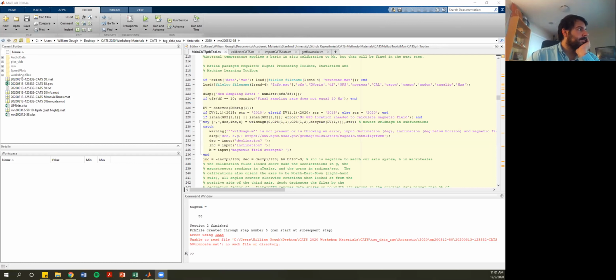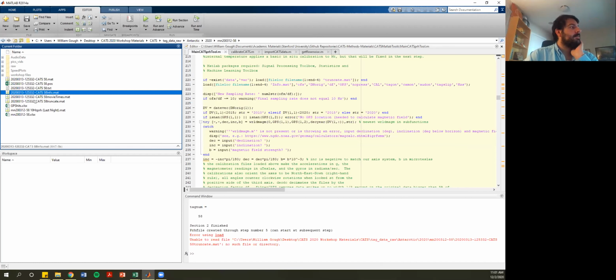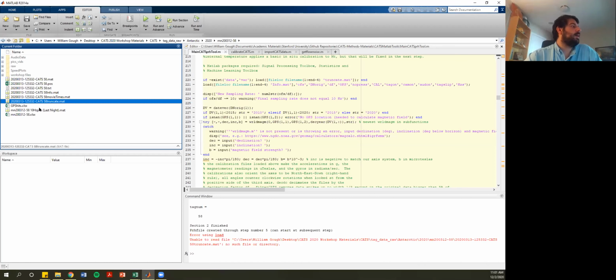You can see I've got my path. I've got my tag data raw folder here for this deployment with everything that Dave was talking about before. So we have our mat file, which is kind of what I'm going to be starting from again. We have this info file that we've been making, the movie times file from step 1, the truncate file from step 3.